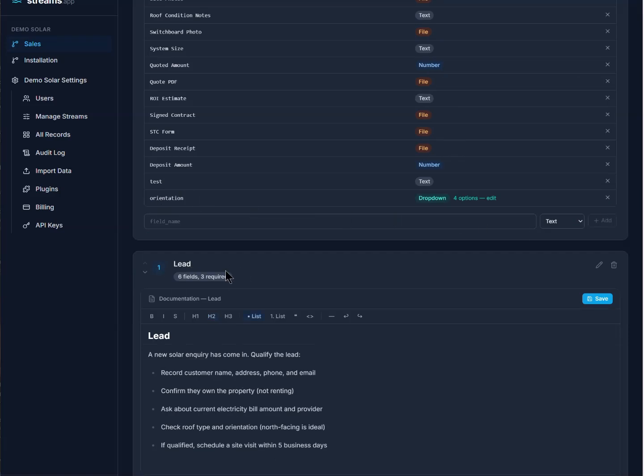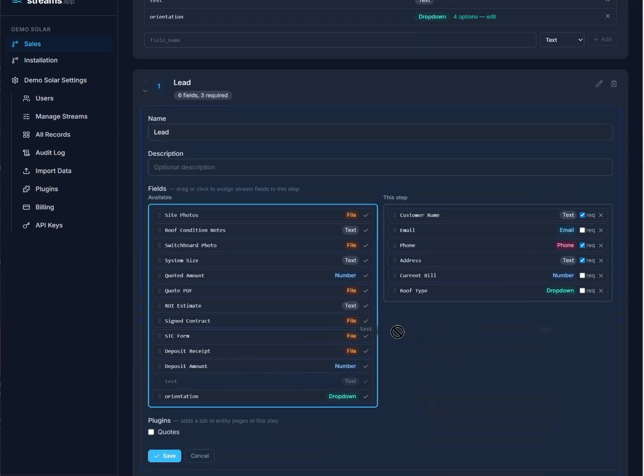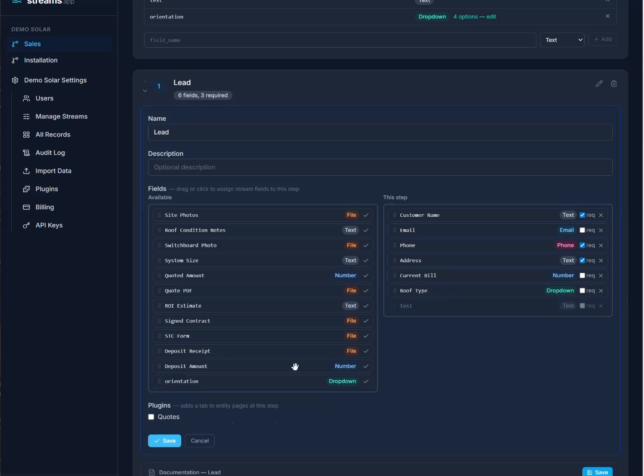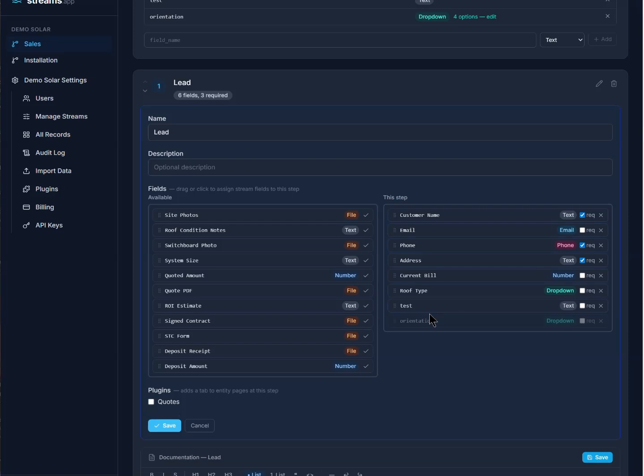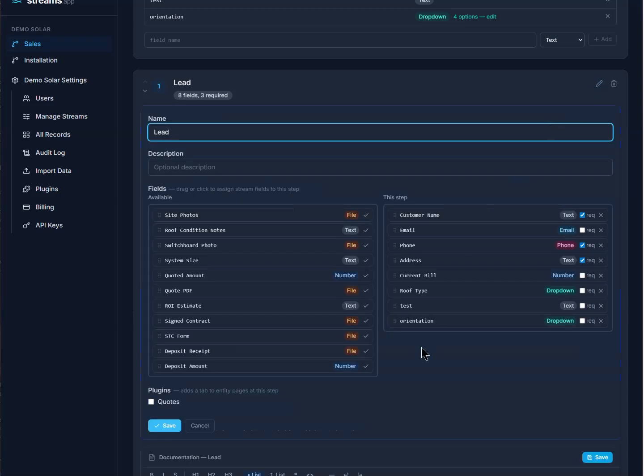When we go to configure this first step, I can move the test one that we created across, and I can move the orientation one across. So we're going to save that now. Let's check that it did save. I'm pretty sure it did. Yep, we've got test and we've got orientation in there.